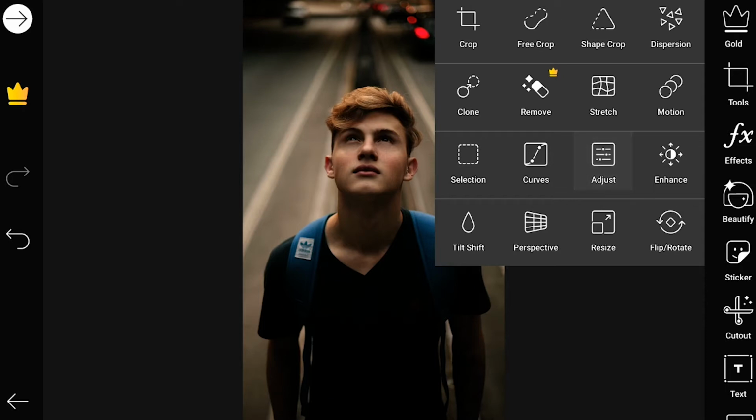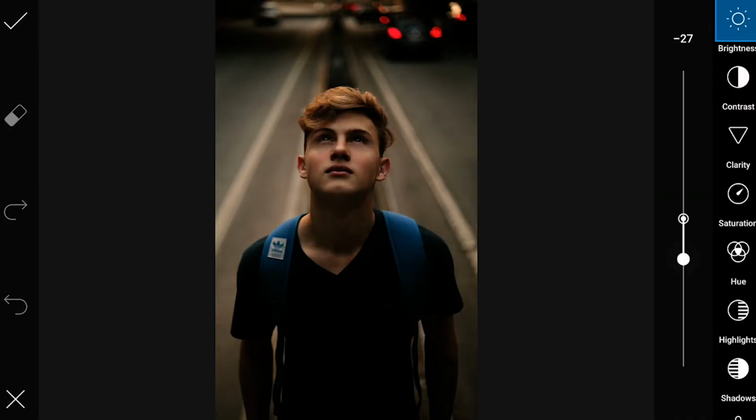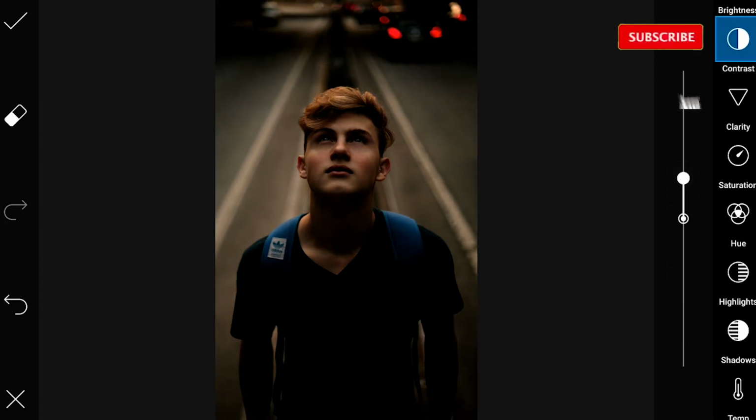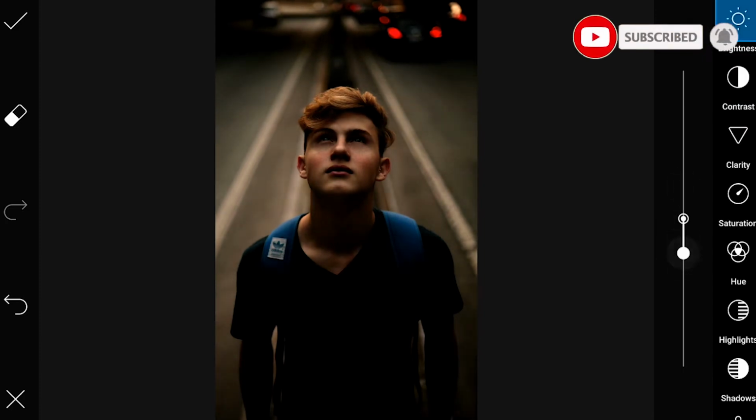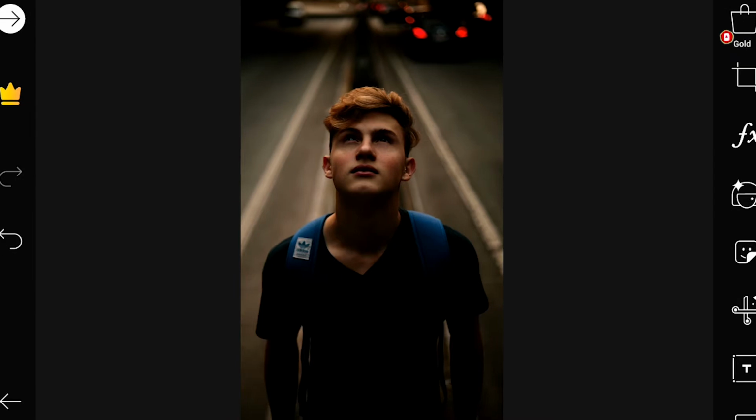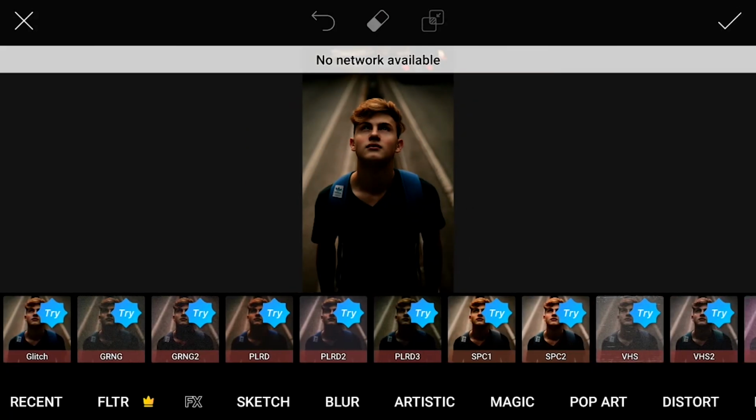Then select Adjust in Tools. With this, adjust the brightness, contrast and shadows. Next, go to Effects and select Black and White.